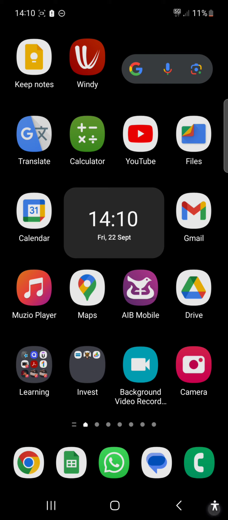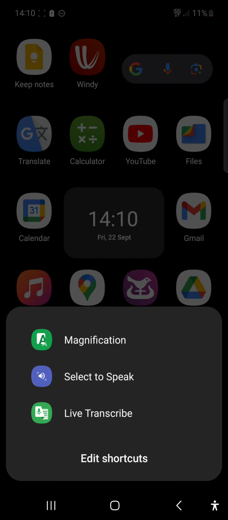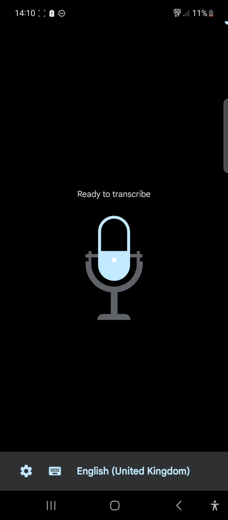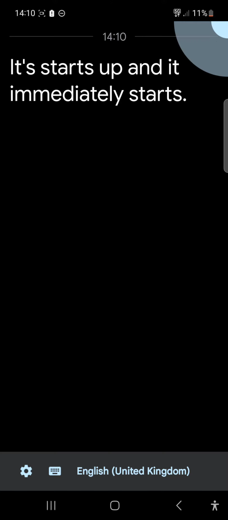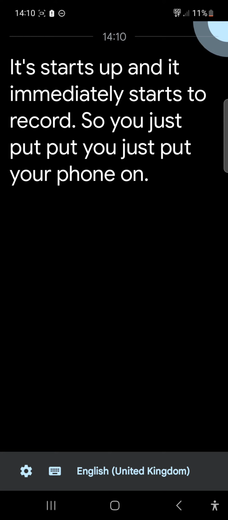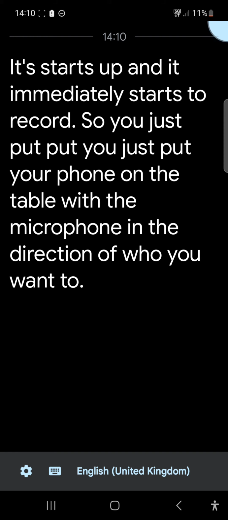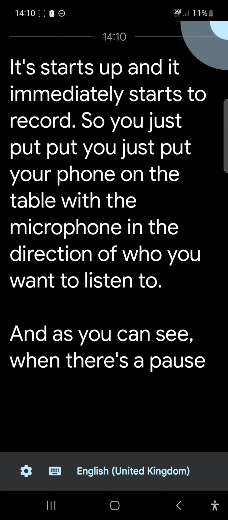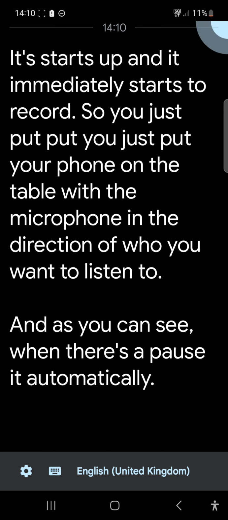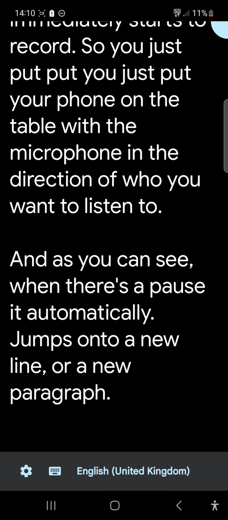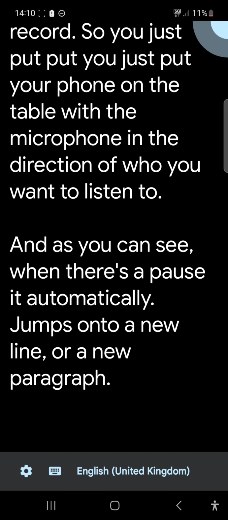So what you do is you just click on the accessibility button at the bottom right hand corner and you press live transcribe, and it starts up and it immediately starts to record. So you just put your phone on the table with the microphone in the direction of who you want to listen to. And as you can see, when there's a pause, it automatically jumps onto a new line or a new paragraph, and so on and so forth.